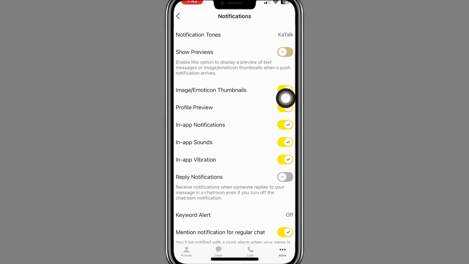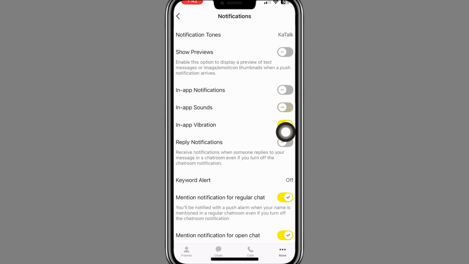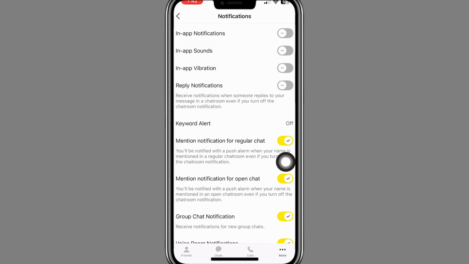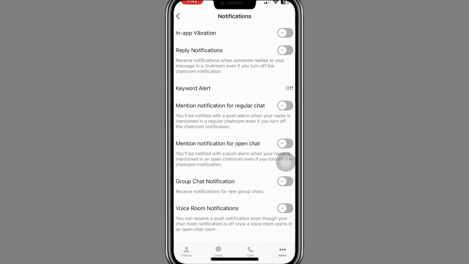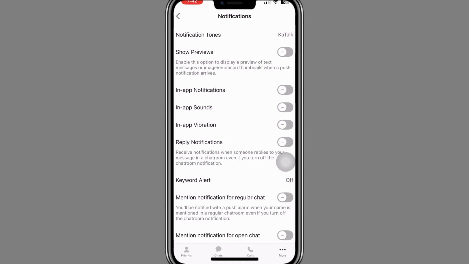Just toggle this off, everything from here. Now once you toggle this off, you won't be getting any notifications. And just like this, you can mute notifications on Kakaotalk.